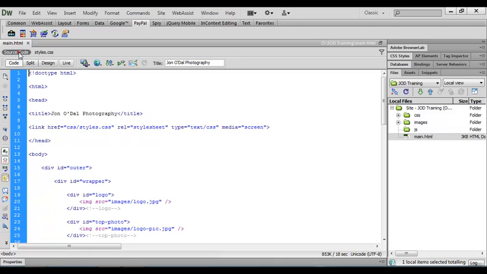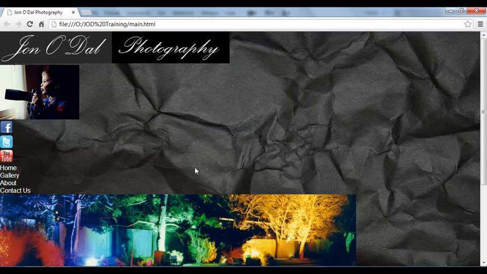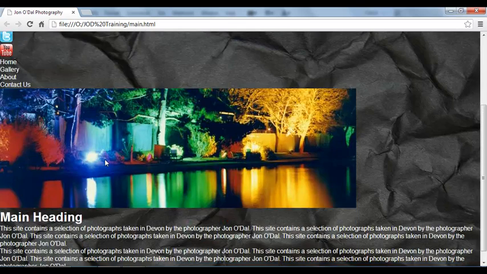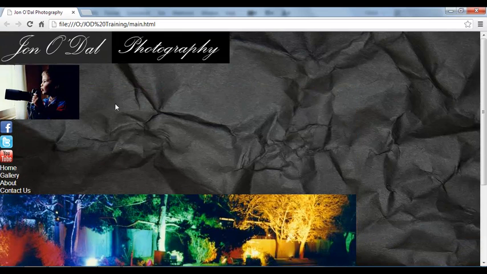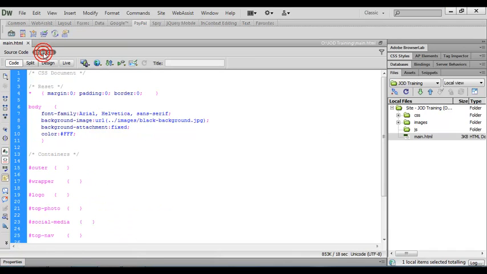I'm just going to flick back to the source code for a second, and I'm going to press F12 to preview our page as it is at the moment. And we can see here the black background, and we can see our content. I'm going to be switching back and forth between this page and Dreamweaver and using the refresh button as we make changes so that we can see what's happening to our page as we're actually coding it. I'll minimize this one for a second, back into Dreamweaver, and we'll switch back to the CSS window.